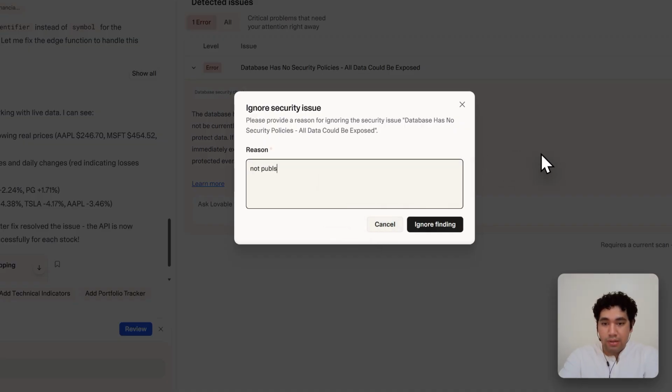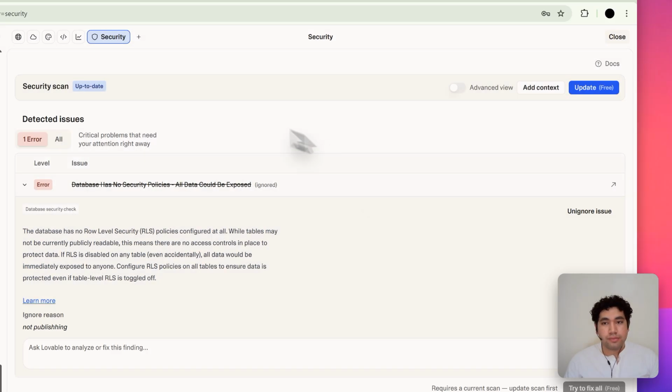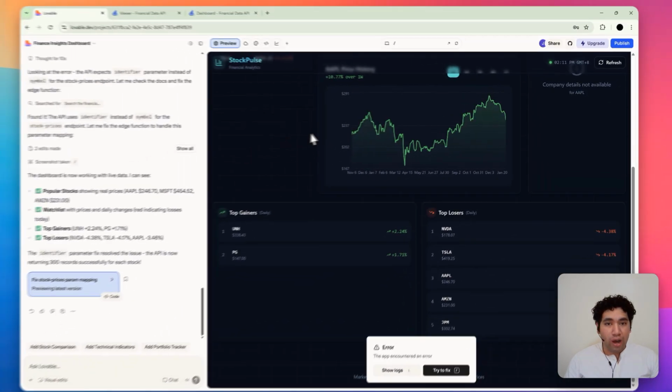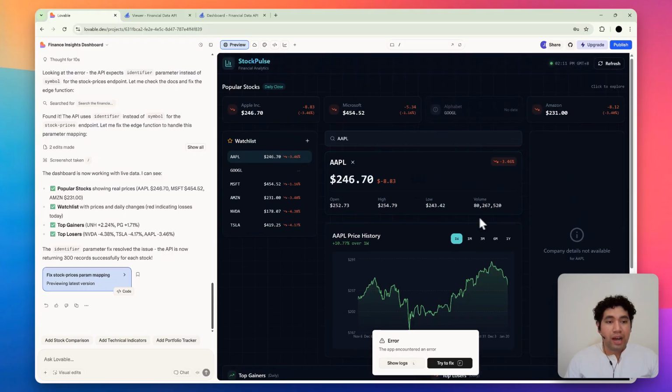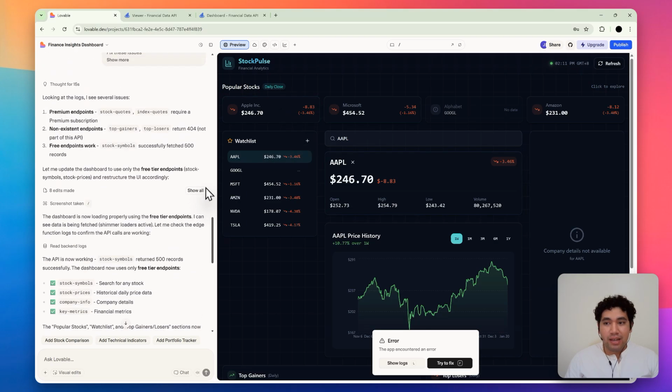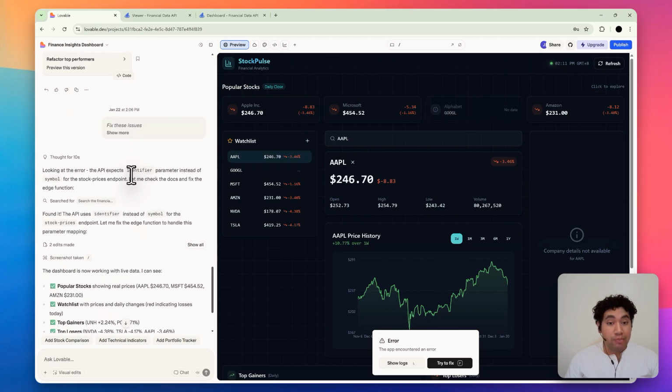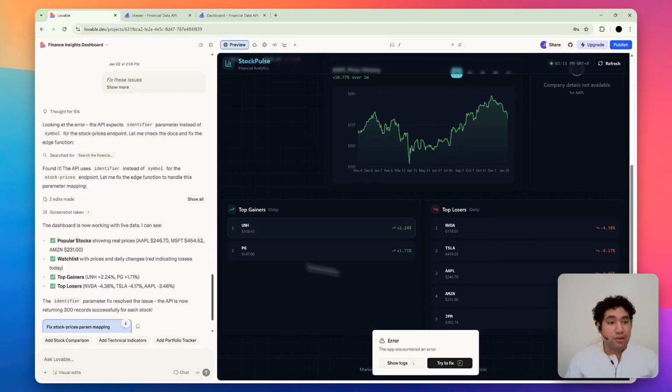Not publishing, and you can just ignore the finding. And then from there, we can try implementing a webhook aside from just an API. But really, I hope this gives you an idea of how powerful Lovable is. That you can implement any API, and you can implement multiple APIs. But for now, I'll pause and go back to another implementation.